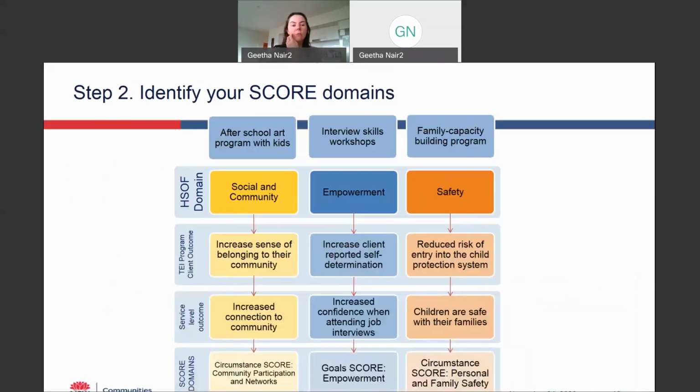So to continue with our previous example, I've added some information to this image down the bottom. We identified earlier that our art program for kids is focused on increasing connection to community. So the most relevant score domain for this is the circumstance domain, community participation and networks.